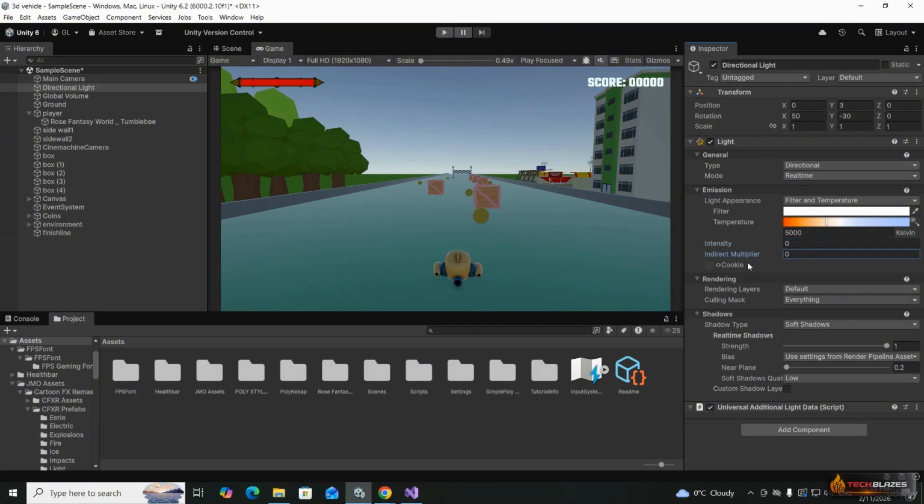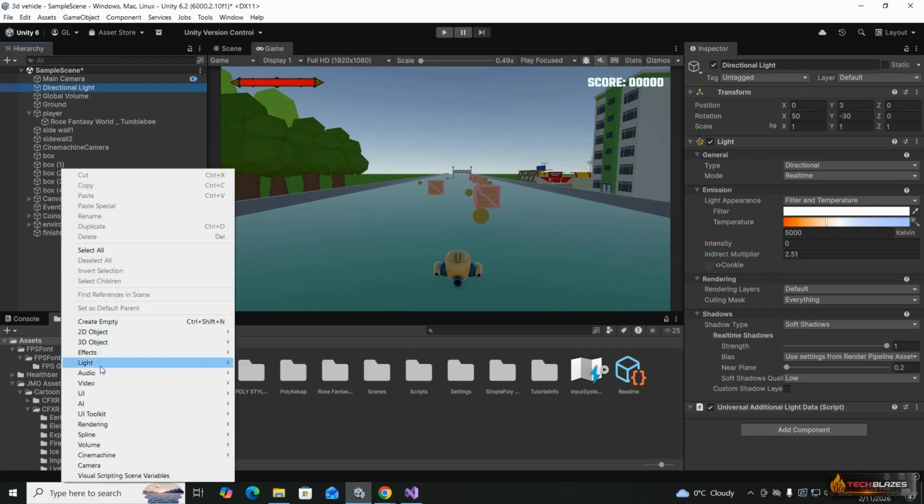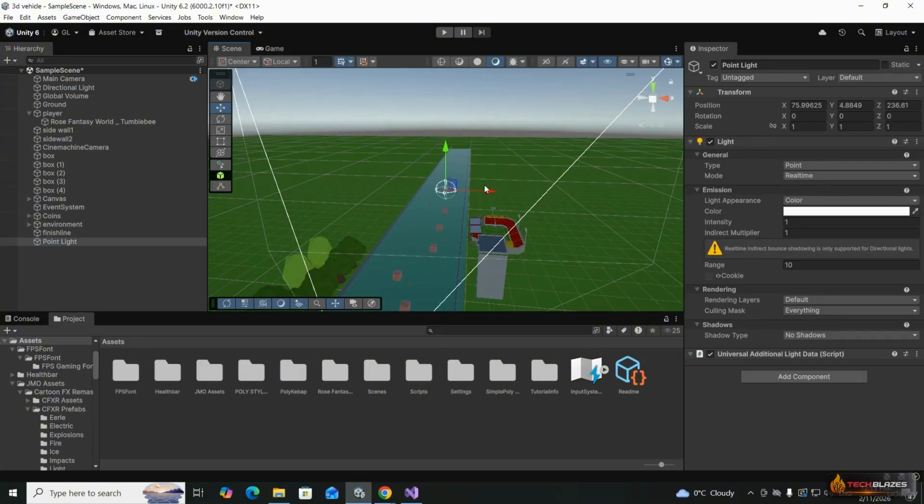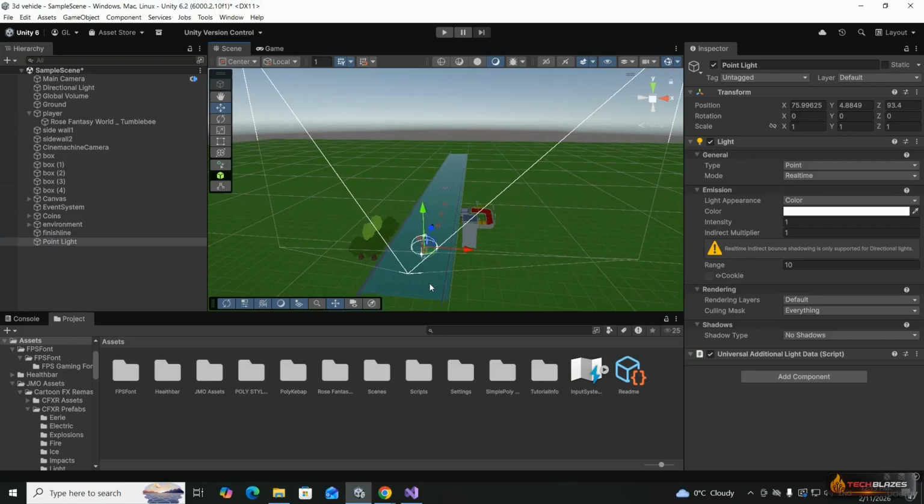And instead we can add some extra lights in the scene by right clicking, going in lights, and we have a few options, but most of the time point light is the most used. So we can add a point light. Where is our point light? It's too far from us.